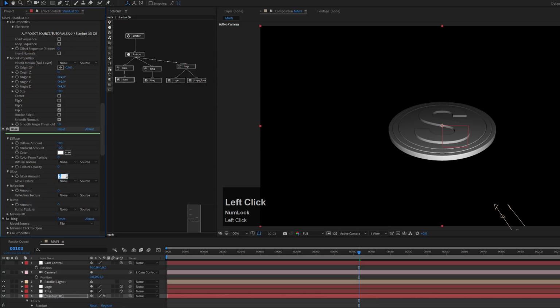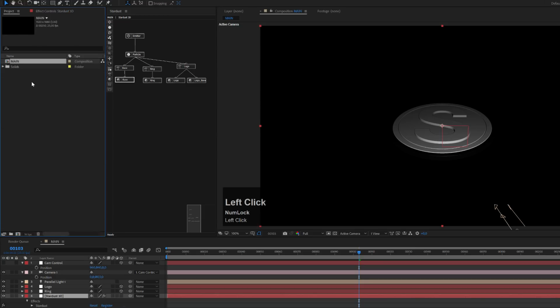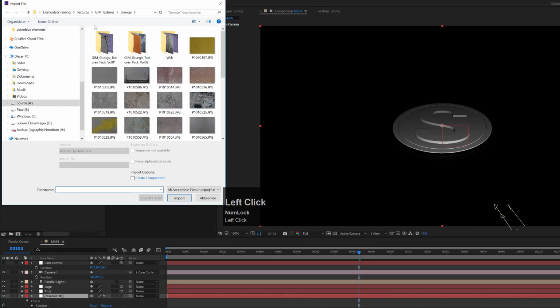And if I set this now to, let's say, 80 on the gloss amount and 85 on the reflection amount, you see that something's happening, but it is turning black. And this is because we have nothing to reflect. So we need to import an environment. To import an environment, I will simply move to my project window and double click to import.